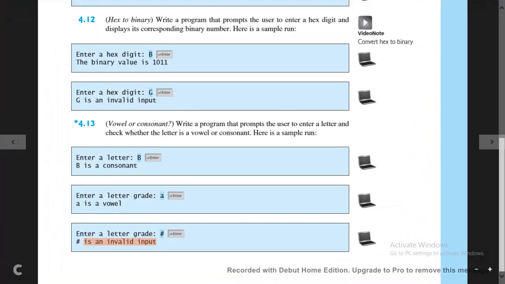So this is the question right here. We have to write a program that prompts the user to enter a letter and check whether the letter is a vowel or a consonant. So here are sample runs, right?